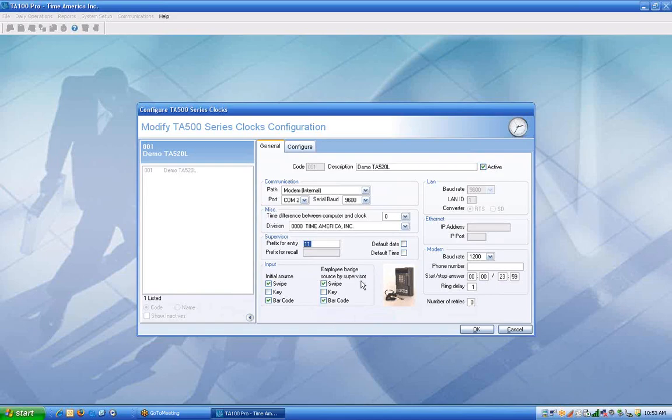Now, the right side is the supervisor perspective. When the supervisor goes to this clock to do something for an employee, how do you want the supervisor to add that employee's number into the system? Do you want them to use that employee's magnetic badge to swipe it? So it means they have to get the badge from the employee. Do you want them to use the barcode badge? Again, they have to get the badge from the employee. Or do you want them just to be able to key in that employee's number at the clock and do what they need to do? Again, it's all about what the client wants to be able to do.